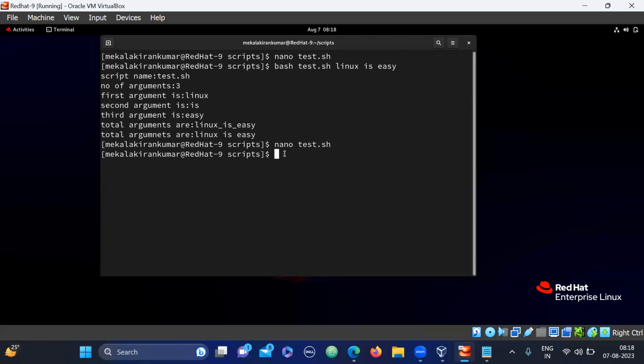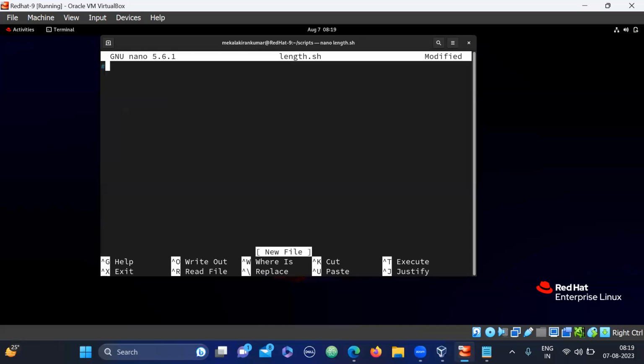The main purpose of command line arguments is to customize the behavior of the script. An example: suppose you want to find out the length of your name. We'll write a script to find the length of your name. Bin bash. What I will do is give echo.